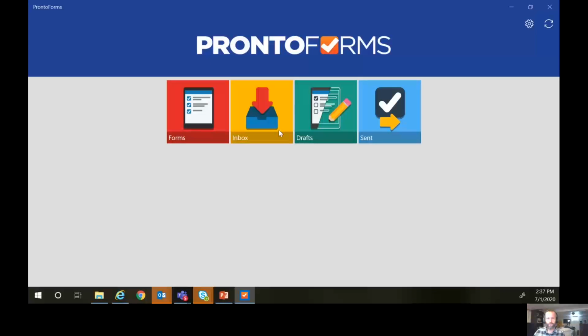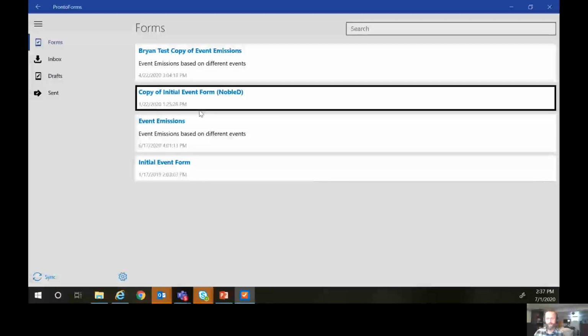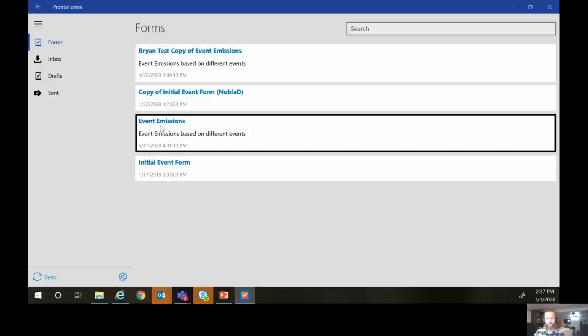When you open Pronto Forms on your phone, you should see four little dots. You'll want to click on the Forms dot, and you should now have a form called Event Emissions Based on Different Events in your form library. If you don't, shoot an email to me and I'll make sure that it gets distributed to you.